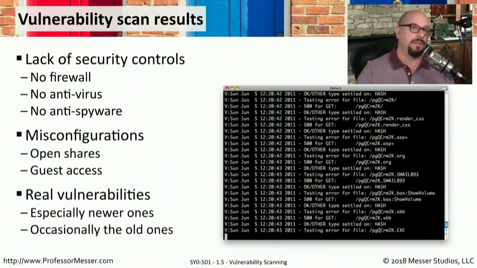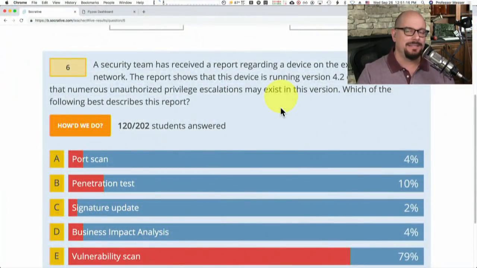These types of vulnerabilities could be a lot of different things. They could be a misconfiguration. They could be you're missing a type of security software, or it could be that a particular piece of software you're running has a series of vulnerabilities associated with it. So as we look through this list, the 79% of you that chose vulnerability scan, letter E, you're absolutely right. It's a vulnerability scan.